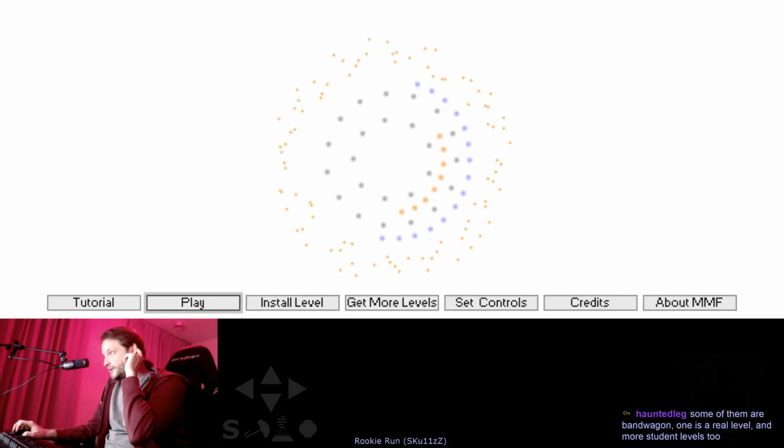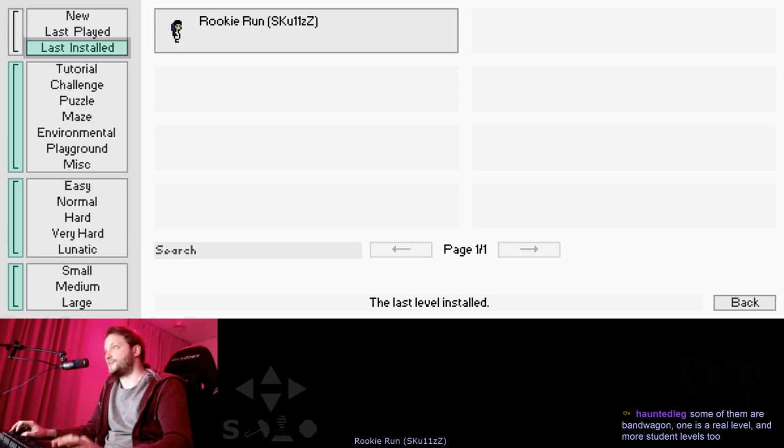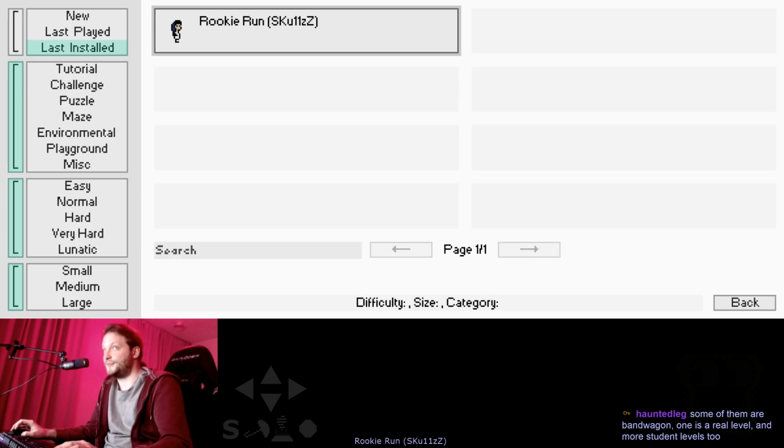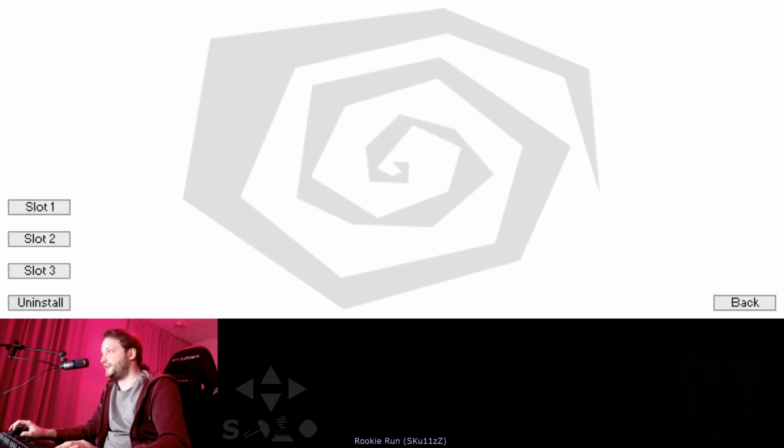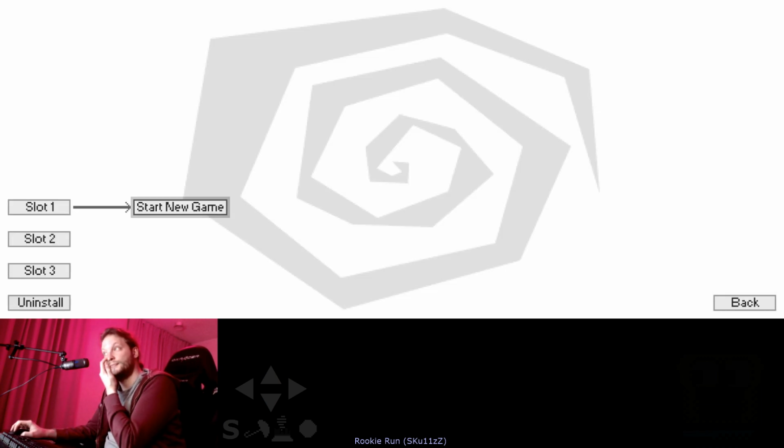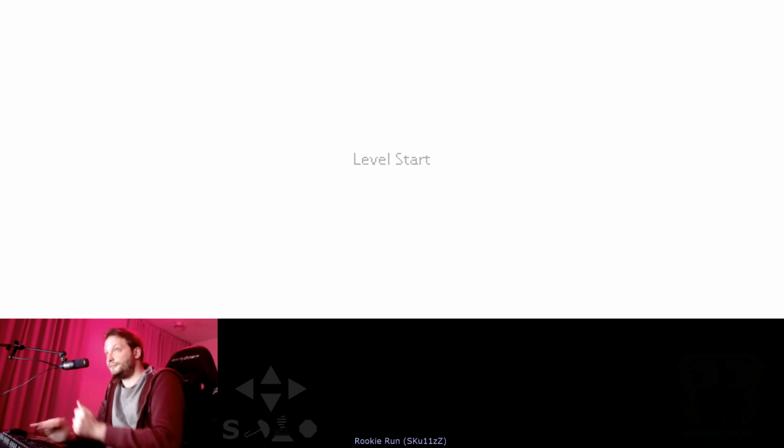Alright, more of the Parsons Design School levels. You might think I'm sponsored by them, but this is not good advertisement for them. Rookie Run by SKu11zZ. The L's are 11. That's not like an actual tag. Maybe we'll have another pretty good one?